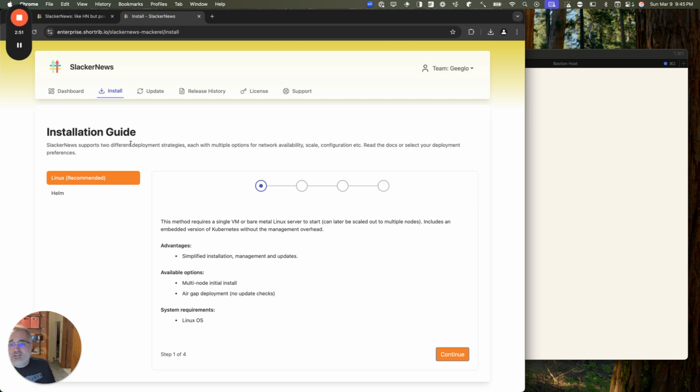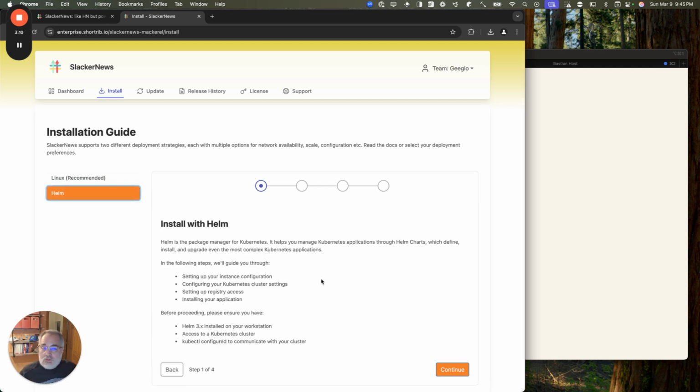So this is sort of an interactive installation guide based on how they're going to install your software, right? They can install with the embedded cluster, right? We call this the Linux installation method because for them, we don't want them thinking about Kubernetes, right? They're doing an install onto Linux servers, one or more sort of in a clustered environment, or a Helm install, which is obviously going to be a much more native Kubernetes experience.